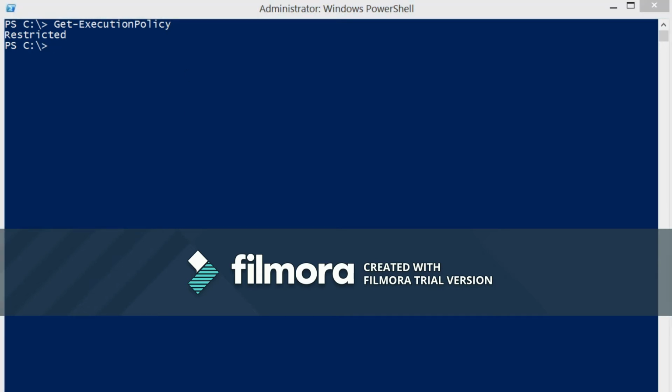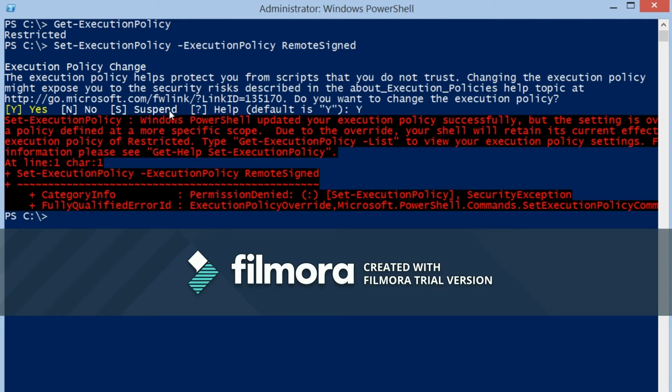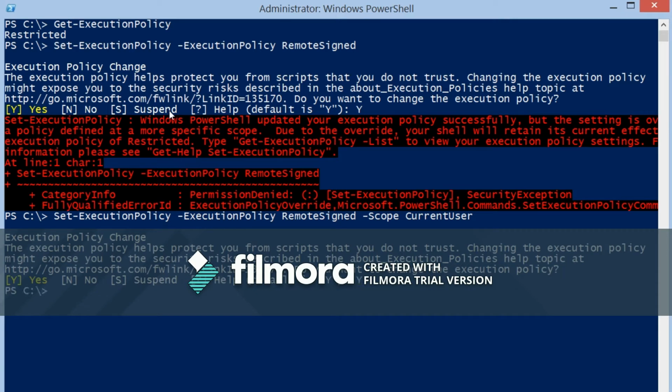Let's change the policy. Set-ExecutionPolicy. We want to set it to RemoteSigned. Enter. So we need to give the scope as well. Let's give the current scope. We want to set it for the current user. Done.